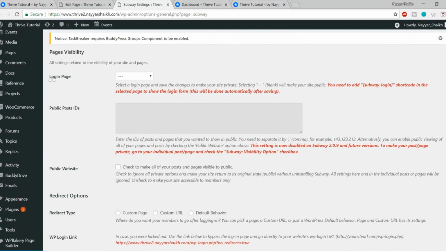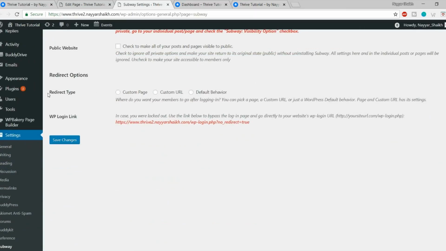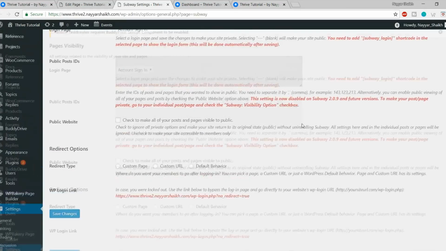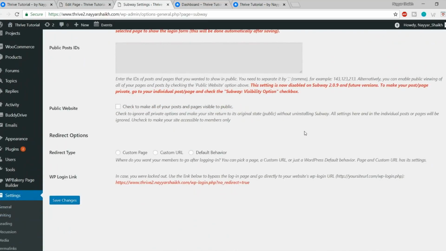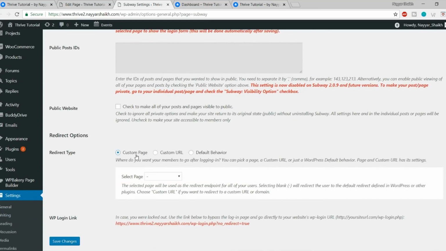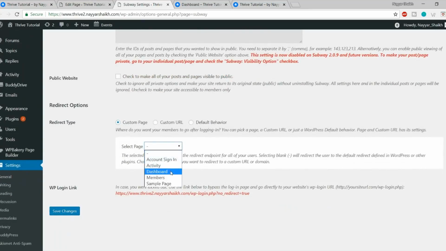First of all, we have to select the login page, and we have to select the page that we have just created, which is this one, account sign in. So select it. Now go at the bottom and you will see redirect type. After the person logs in or signs into your website, what is the page that you want them to redirect to? So we'll select custom page and we'll select the dashboard page. Okay, so after the person logs in to our website, they should be redirected to this page. So select this, click on save changes.